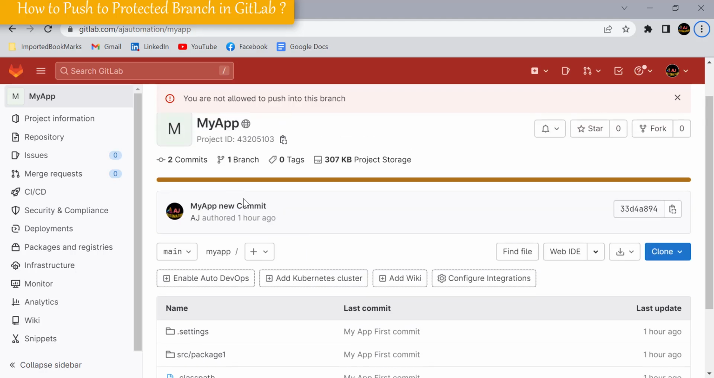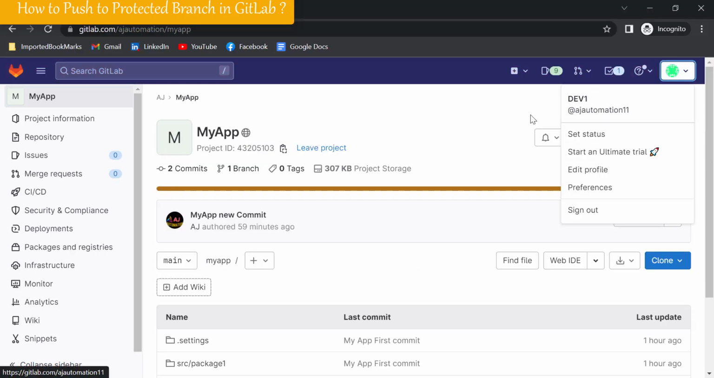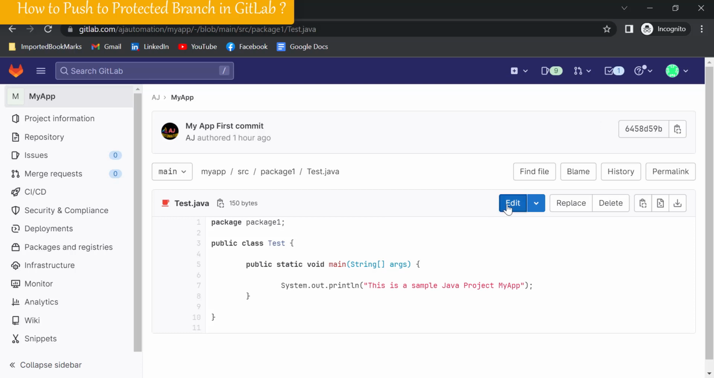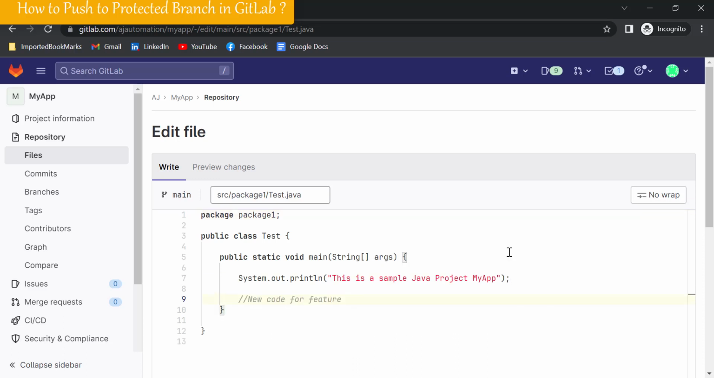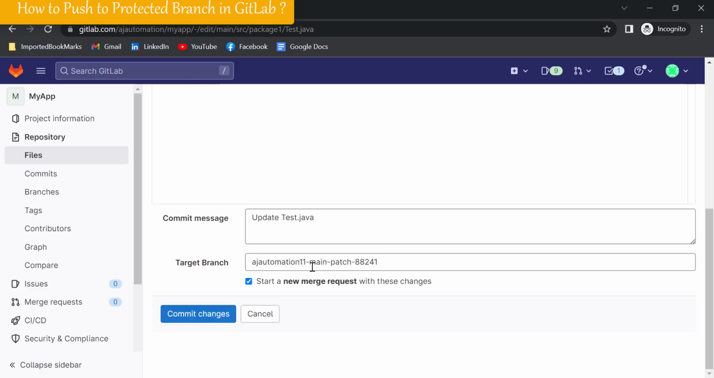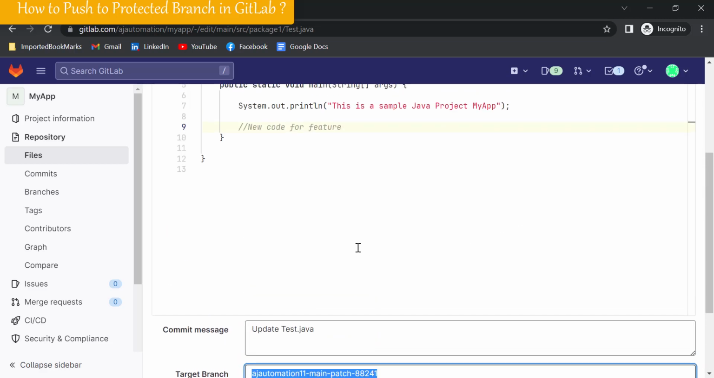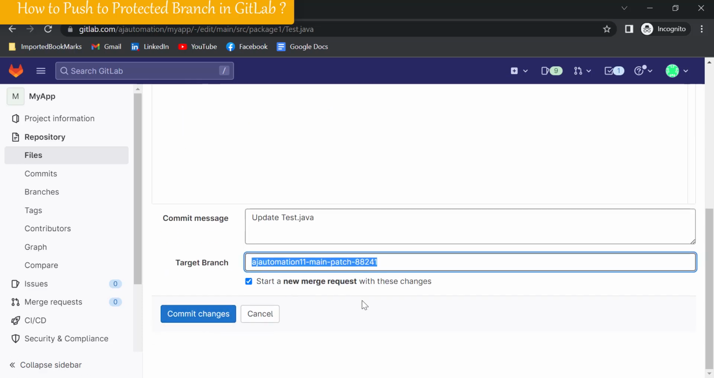So let's say this is my project and I have another person who is working on the same project. This is day one. Developer one will try to edit the test.java file from the UI. He has done some code changes in this test.java file. You can see here that GitLab is by default creating a merge request with a new branch. GitLab will create a new branch in your project, and this will be the name of that branch. GitLab already knows that the main branch is protected and no one is allowed to push into it, so it creates a new branch with this name.